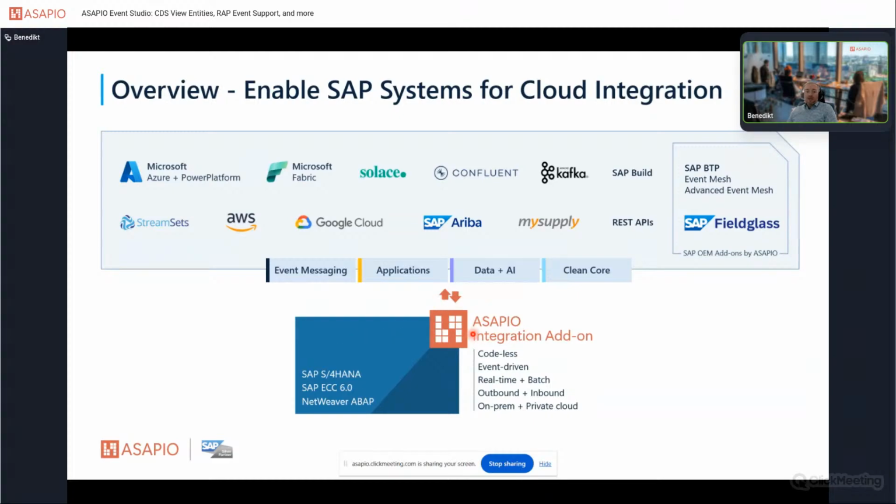So we see here the ASAPIO Integration Add-on in the red box, which is being installed onto the SAP system, and that can be many SAP systems, like an older ECC system or an S/4HANA system. That then enables your SAP system to send data event-based into the cloud, and that can be one of the cloud brokers that you see up here, like AWS, Solace, doesn't matter. There's also a generic REST endpoint connector, so you can also connect your SAP system to any generic REST endpoint.